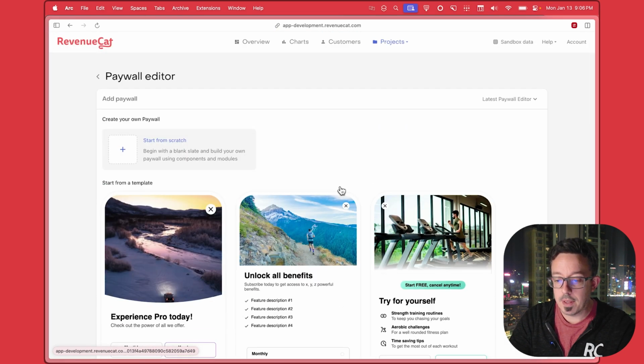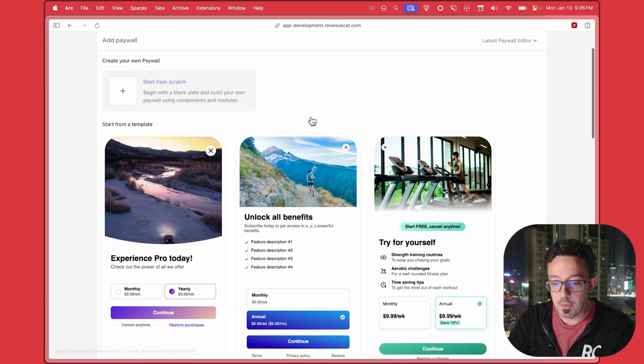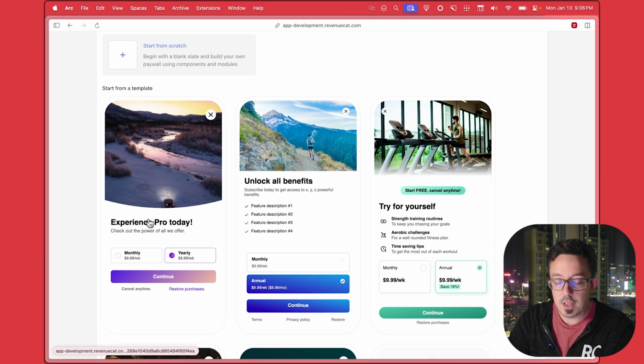Now, the other thing that's different about this is there's this button up here to start from scratch. And that's because unlike Paywalls V1, where everything was a template and then you could make some customizations to it, in Paywalls V2, you can completely build a paywall from scratch if you want. And the templates are actually just pre-configured paywalls for you. But if you wanted to, you could delete everything from it and start over even from there. So that's kind of the first sign. But we're going to go ahead and just pick this first template and work from there.